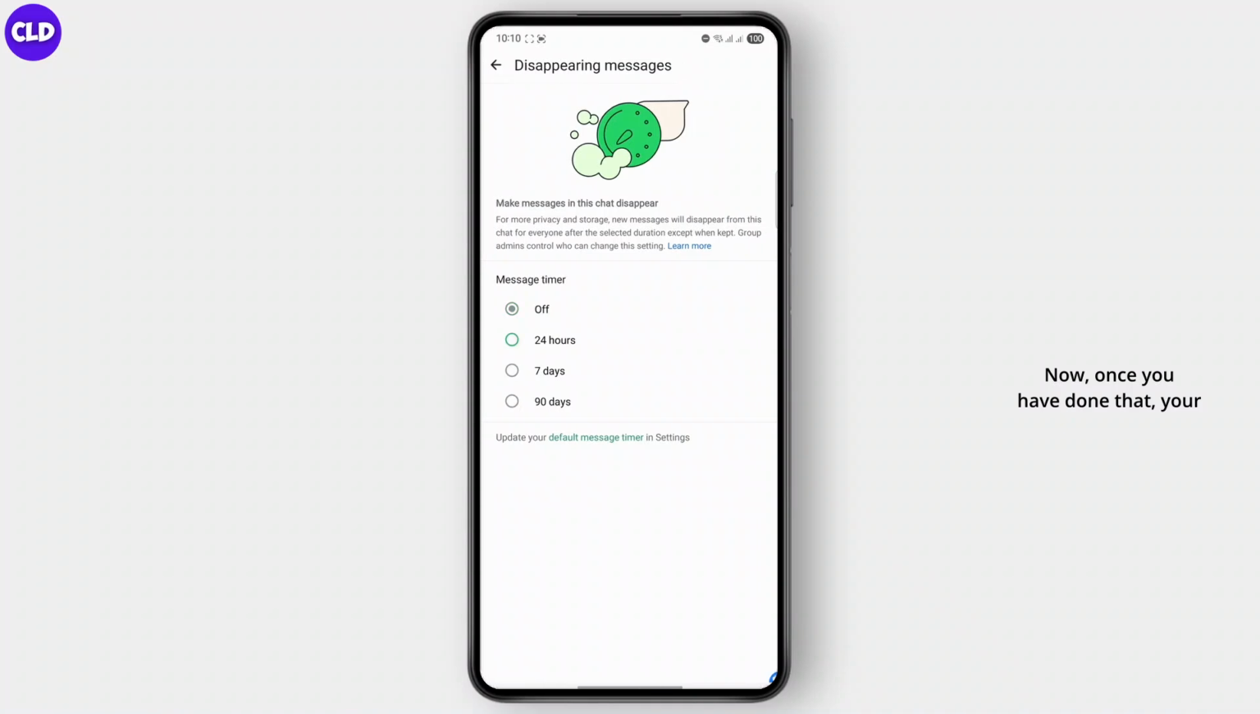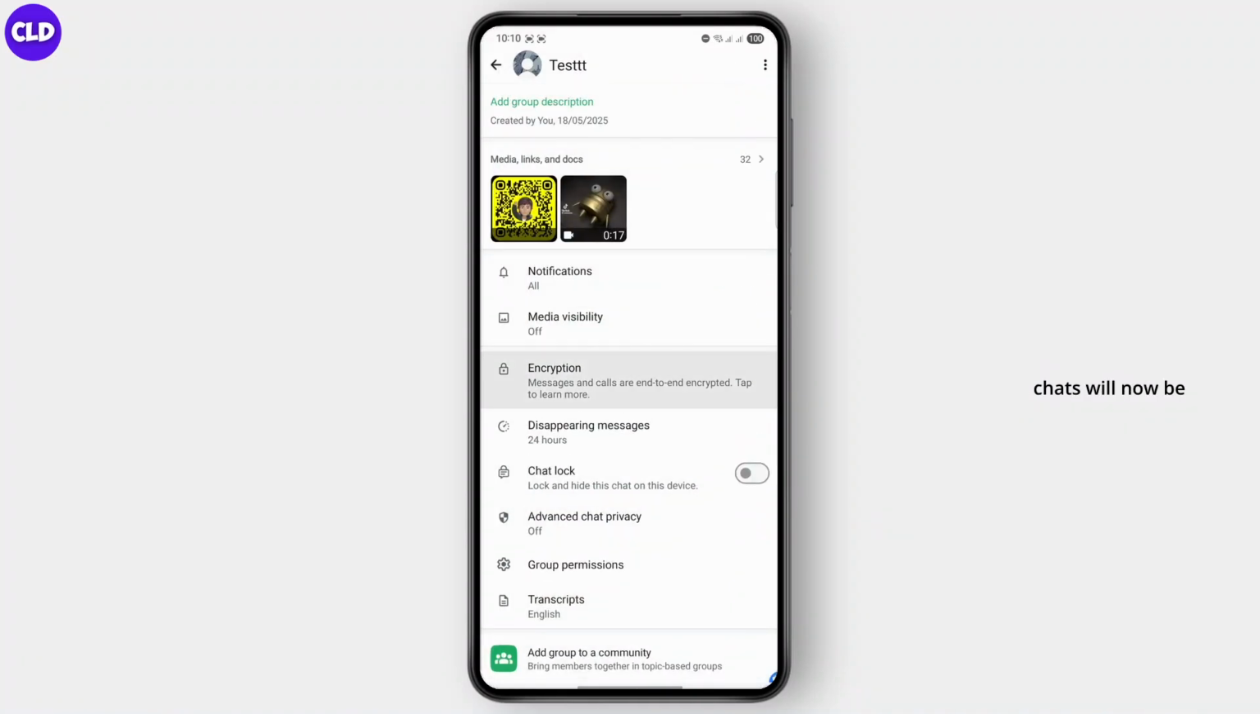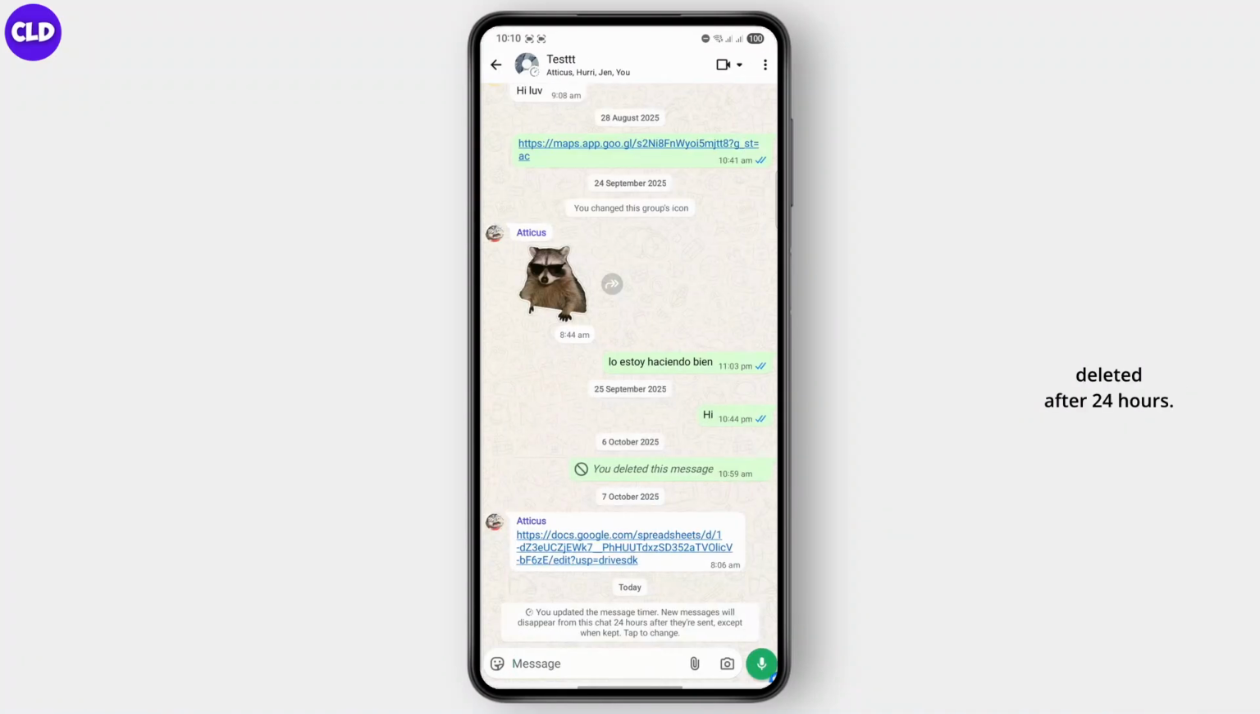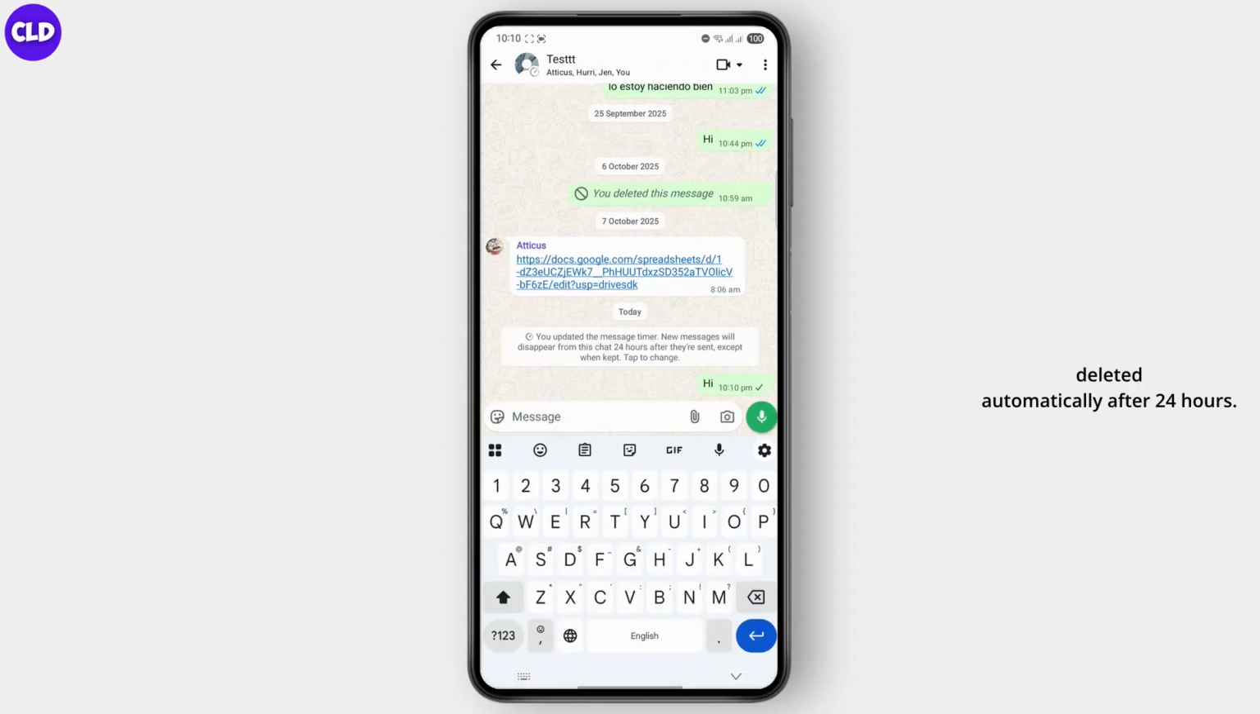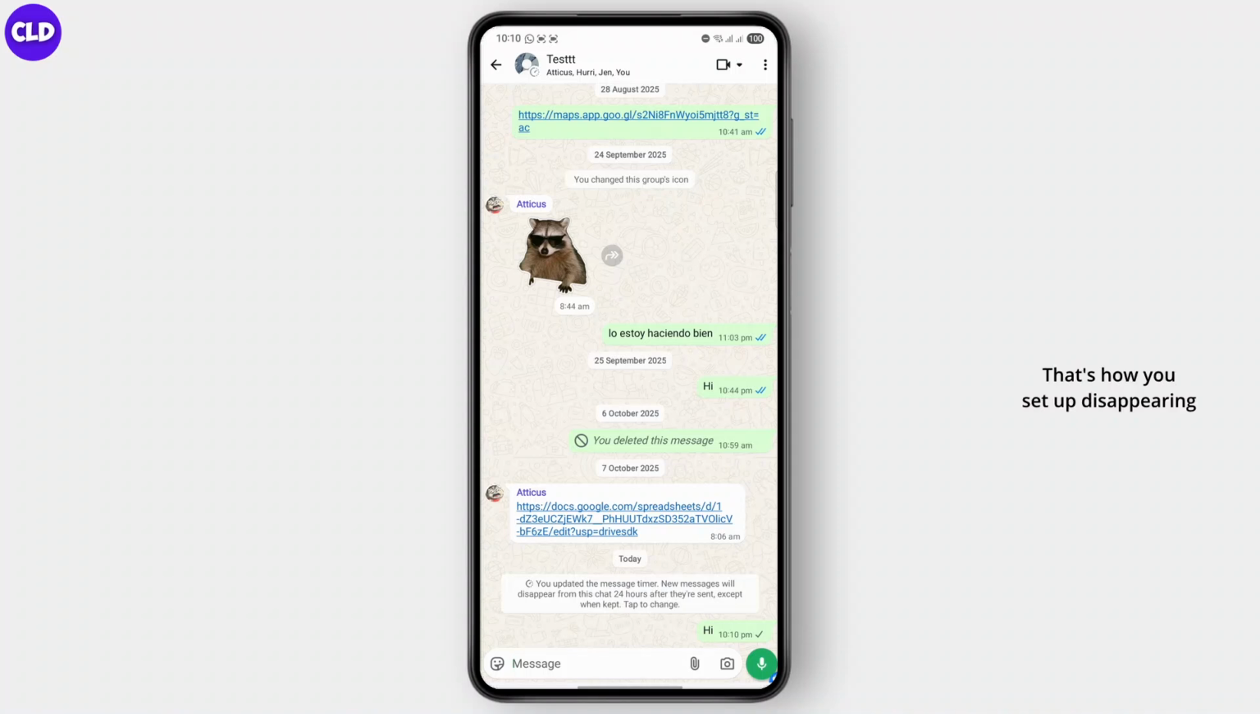Now, once you have done that, your chats will now be deleted after 24 hours. So if I send a chat here, it will be deleted automatically after 24 hours. So that's basically it, guys. That's how you set up disappearing messages on WhatsApp.